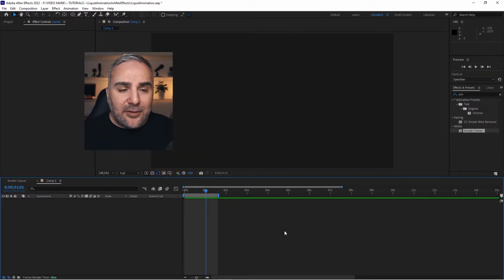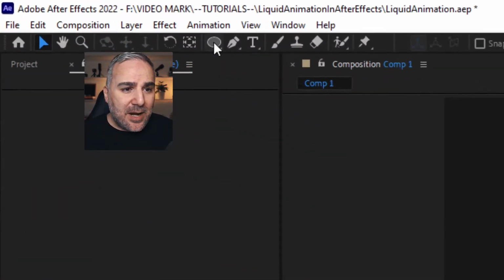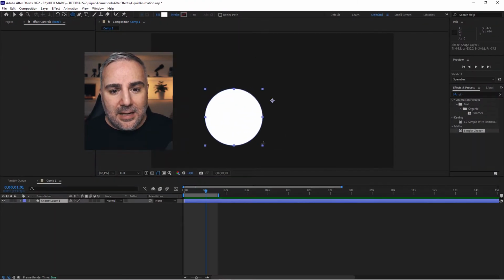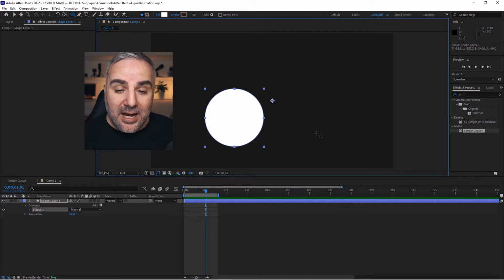All right, we're in After Effects here. So the first thing to do is grab this ellipse tool and hold down the shift key and drag a circle on our canvas. And as you can see, we did drag this somewhere in our canvas. We want to center that. I do that a lot in my tutorials.